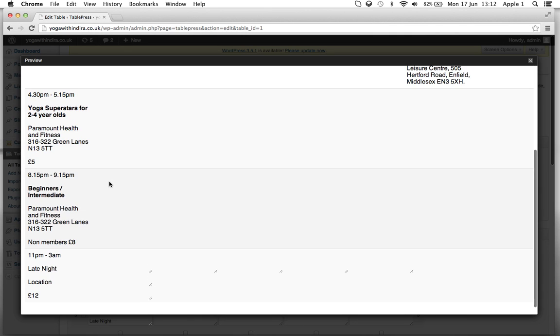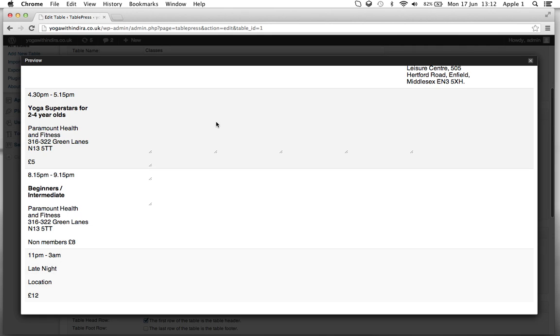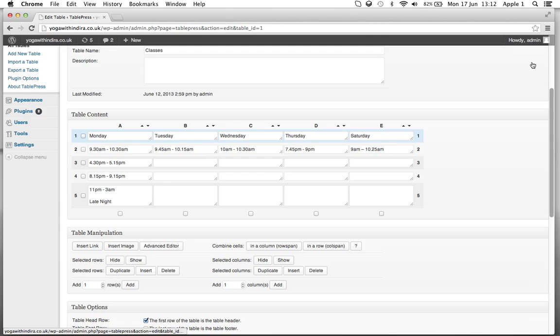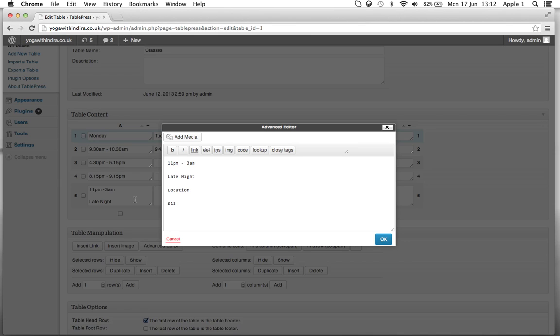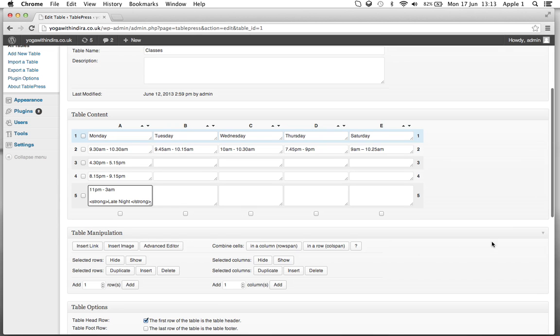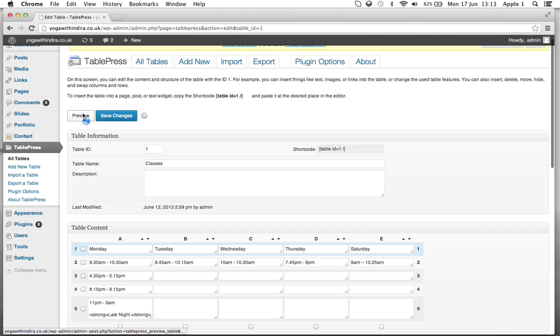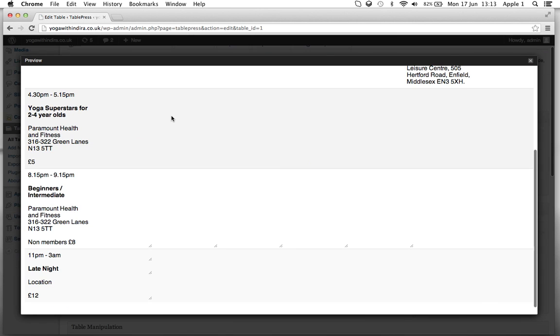As you see, if I scroll down to it, see that it's got late night. It's not bold. So if I X this, click Advanced Editor again, go to OK, then click into the cell which you wish to edit. If I want to make the title bold, I simply highlight it and go to bold. And it's OK. If I preview again, you now see that late night here is actually got a bold class name. So let's close this again.